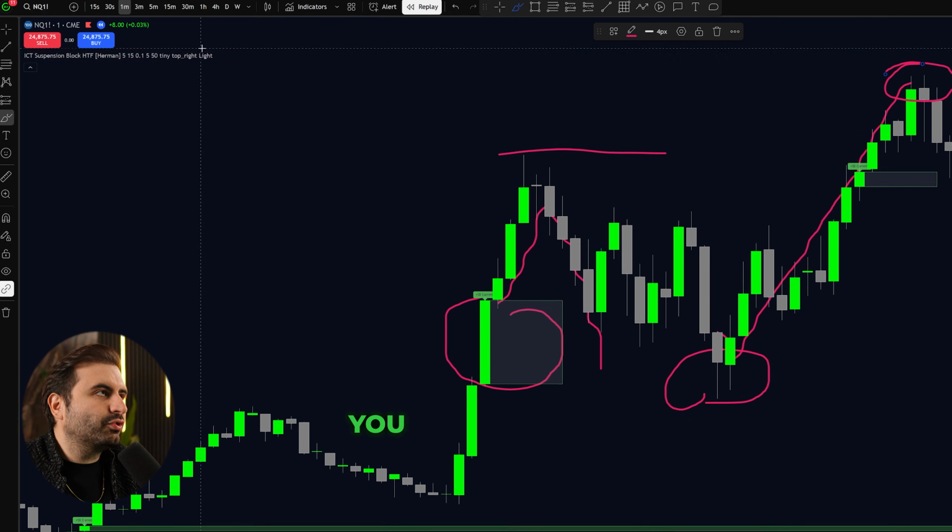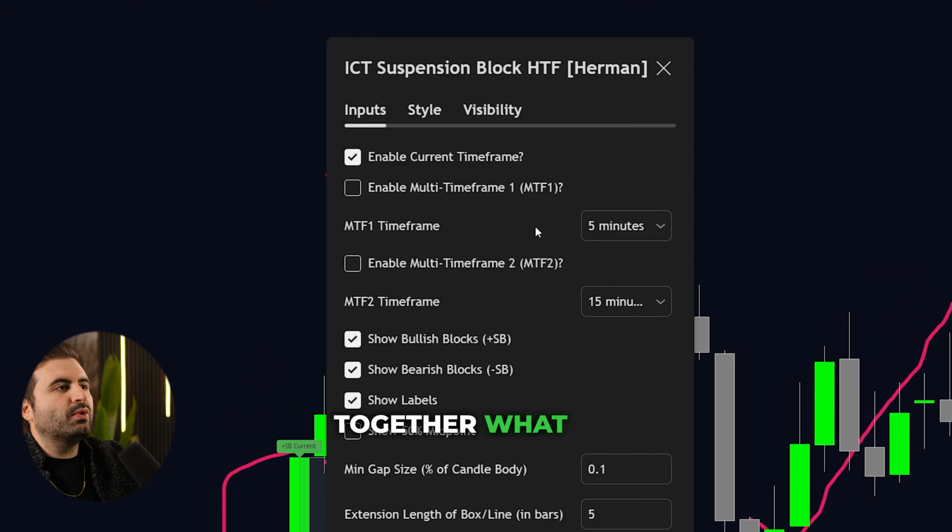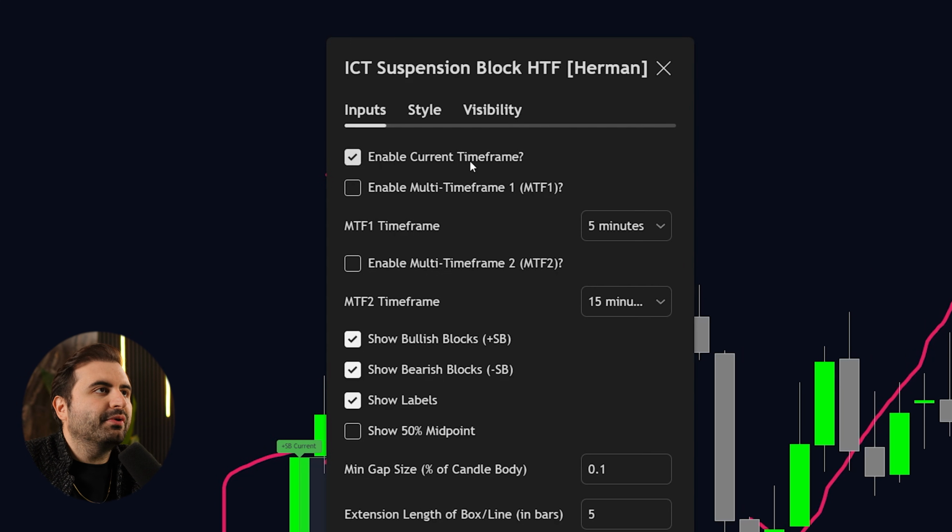Now I will take you to settings and let's see together what it is offering us. So enable current time frame is checked. I'm using the 1 minute, but if you want, you can enable multi time frame, not one but two. This is a perfect indicator and it's free to use.